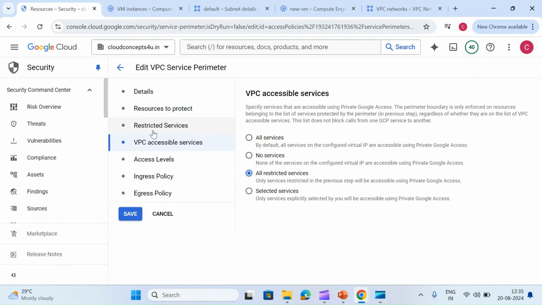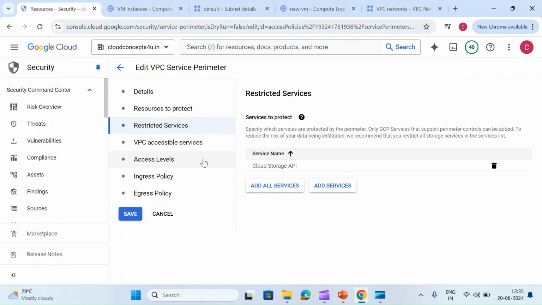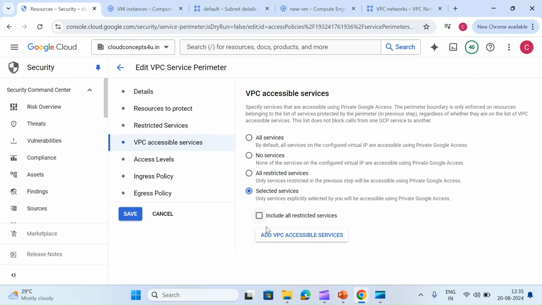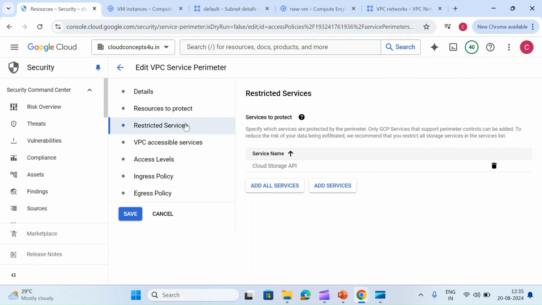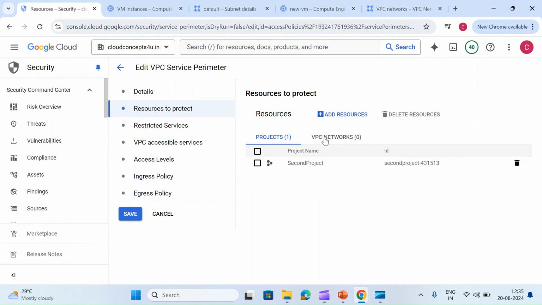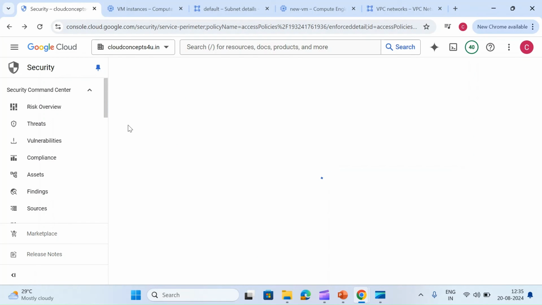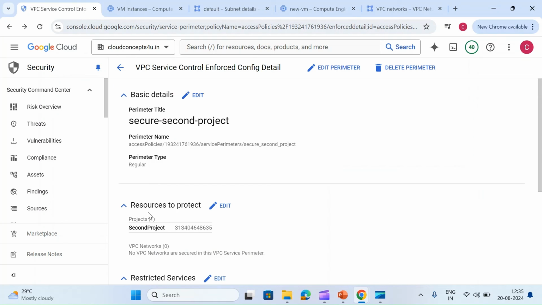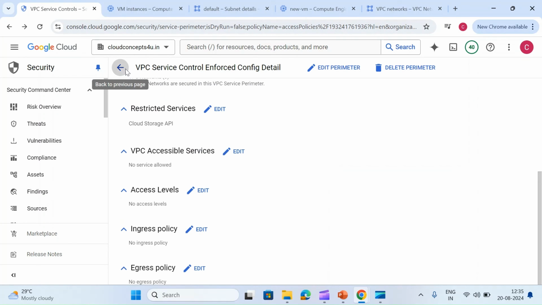So the services we restricted previously, the Cloud Storage API, will only work through Private Google Access. And if you want to select services, so that only specific services will work from VPC accessible services, or we can say Private Google Access, you can add more services here. And you can add a VPC network here also. That is quite complicated. I will cover it in the next video. After that, what we have left with, suppose, let's go back here.